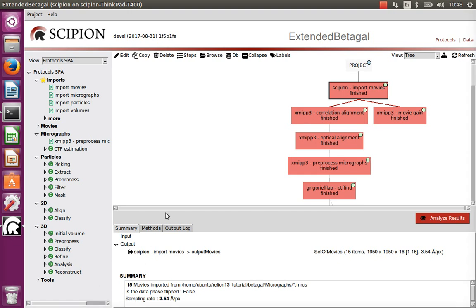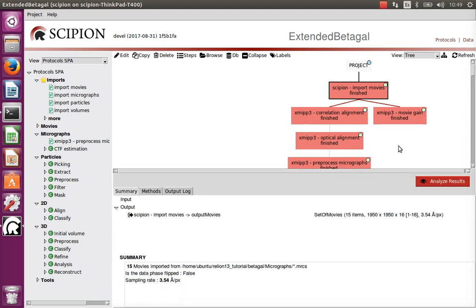Welcome to this tutorial where we will process the beta-galactosidase data that we have in the Scipion tutorial section in the web page. So this is the general aspect of Scipion once you have finished your analysis. So here you have the different operations that you can perform. They are distributed in different categories.